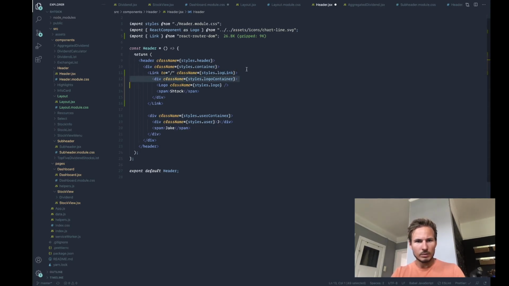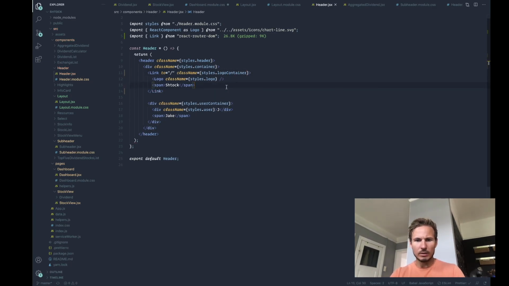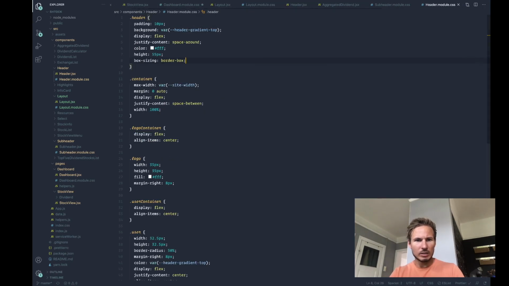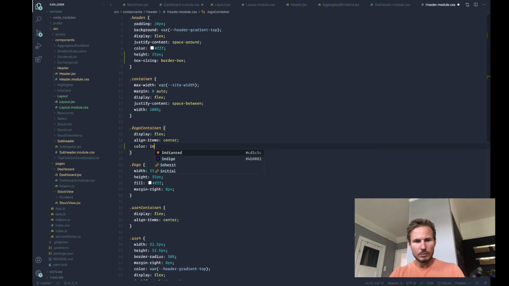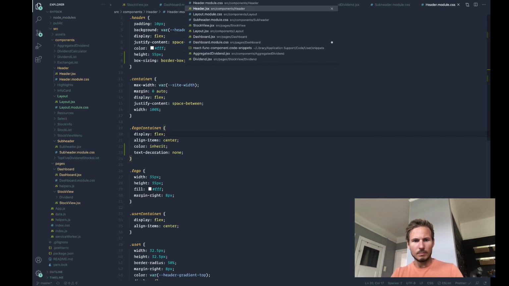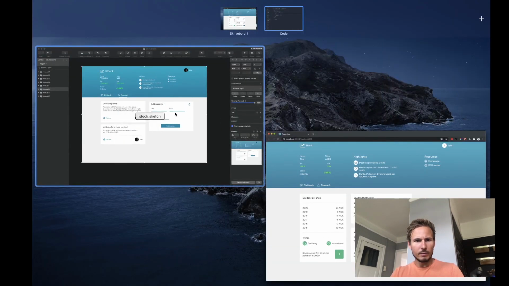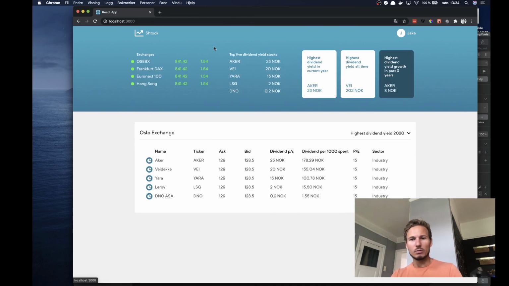And I think we can remove the logo container. And we'll give this the logo container class. And in the header module CSS, we'll go ahead and we'll say color inherit and text decoration none. All right. And if we go back to our app, now we can use this to navigate back and forth between our views.